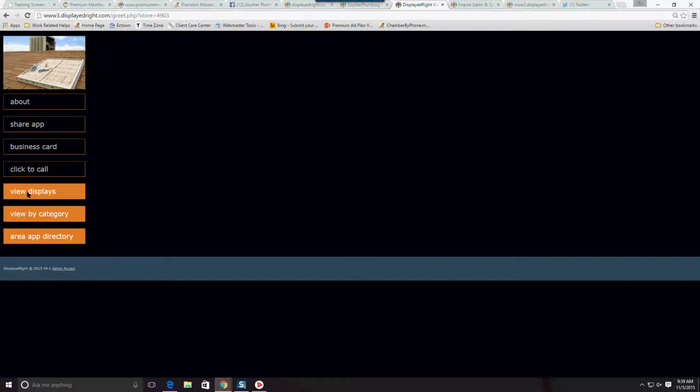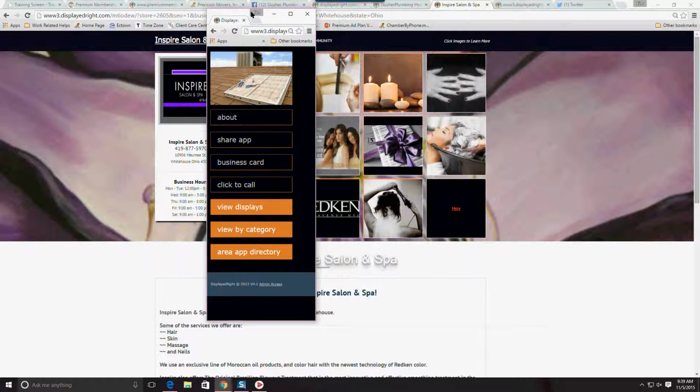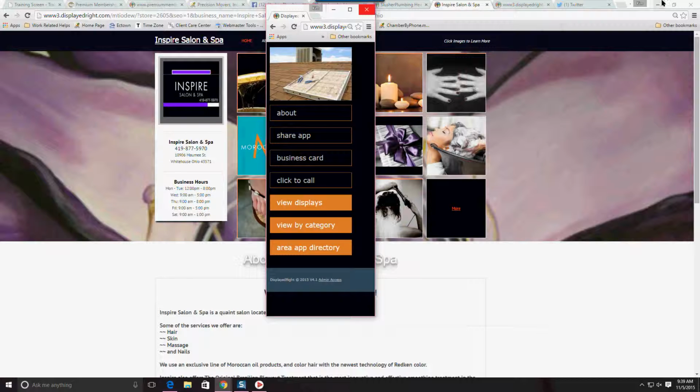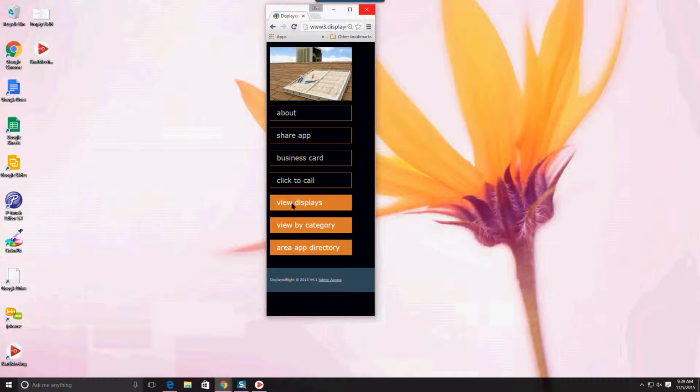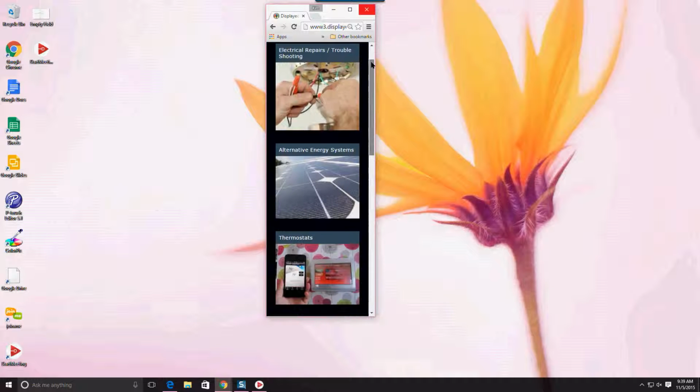Now View Display, this is where I want to show you. View Display and View by Category is actually what is connected to your Storyboard site. And so what I'm going to do is shorten my screen so that you can see what it will look like. Let me go ahead and remove this. And so if I click on View Display, these are the same display images that are on your Storyboard site.